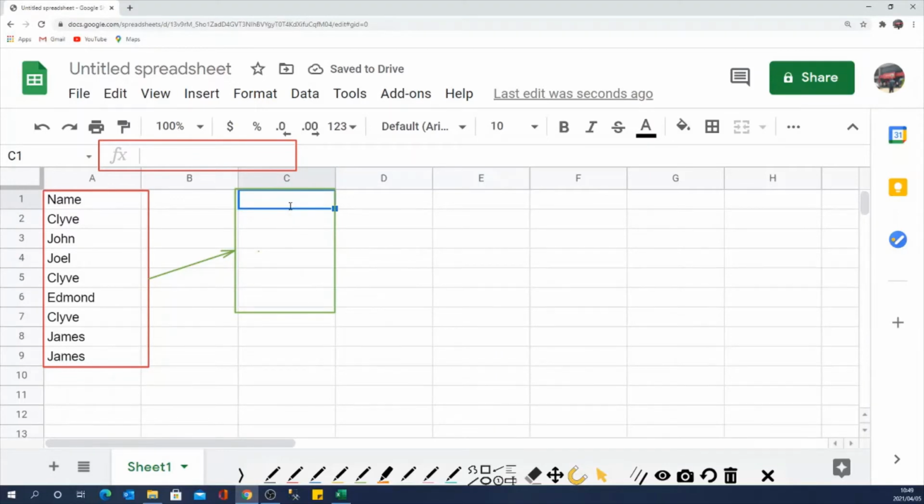You start by typing equals unique. Then in brackets, you put the range of your data and you close brackets.